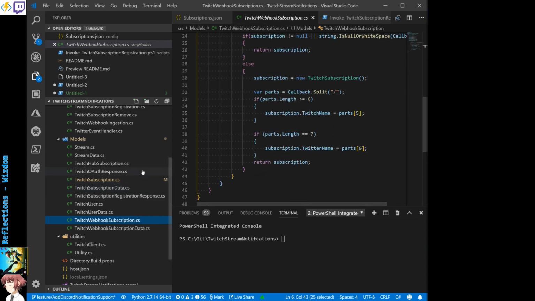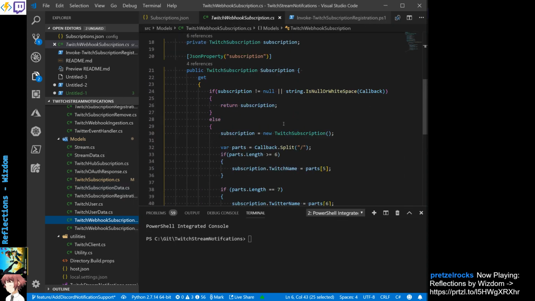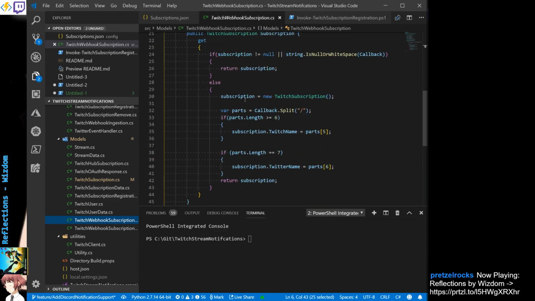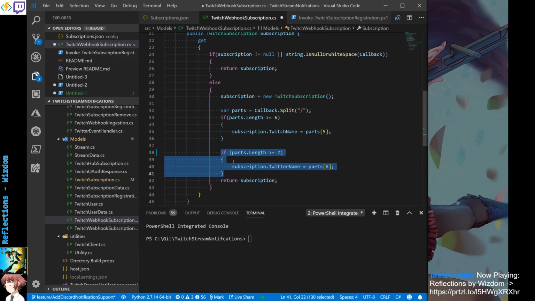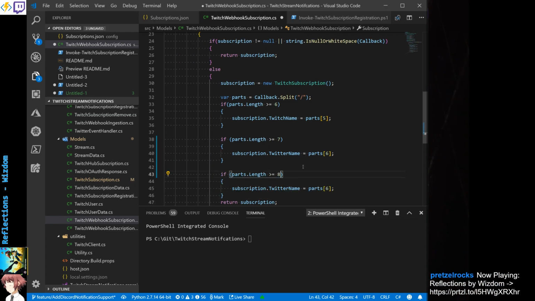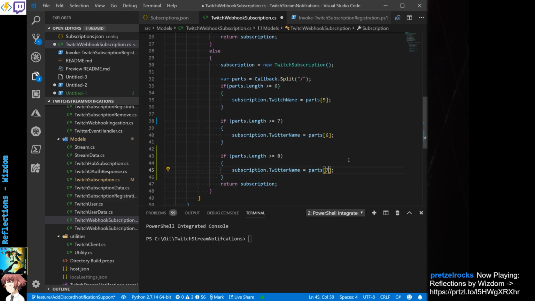So the next thing that I need to work on is the Twitch webhook subscription, this one right here. This one takes in the data that's returned from the endpoint to see what your current Twitch subscriptions are, and it does some logic here to set the Twitter name and the Twitch name. So I need to update this so that if it's more than 7, add that, and then I need to update this to more than 8, 7, right?